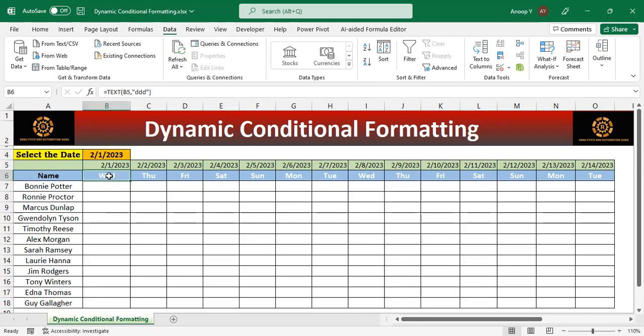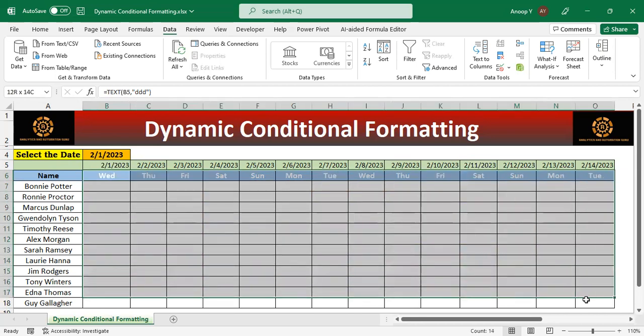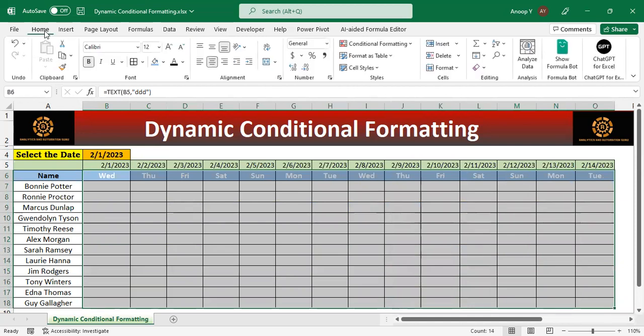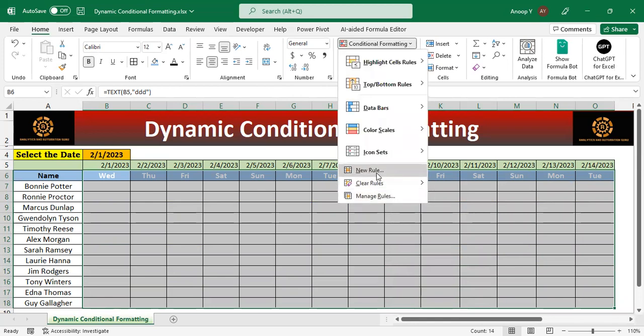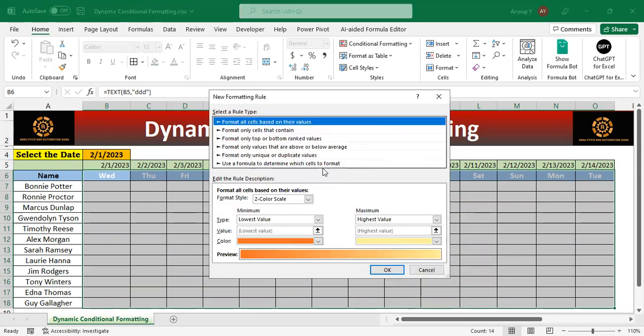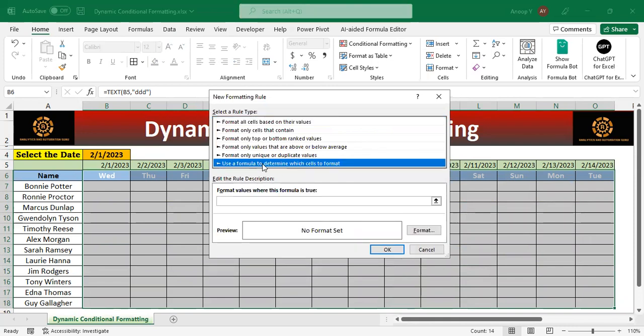So simply you have to select this grid. And now for this conditional formatting, you have to go into the Home ribbon, then Conditional Formatting, and go into New Rule. Then we have to use this last rule, Use a formula to determine which cells to format. And here we are going to use the OR function.